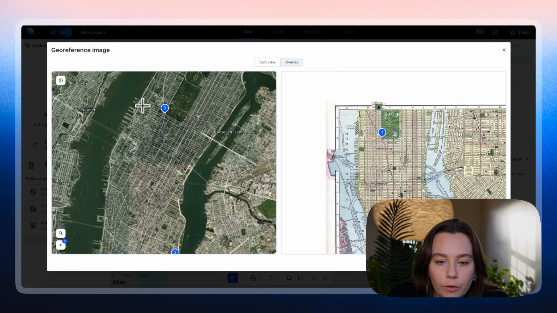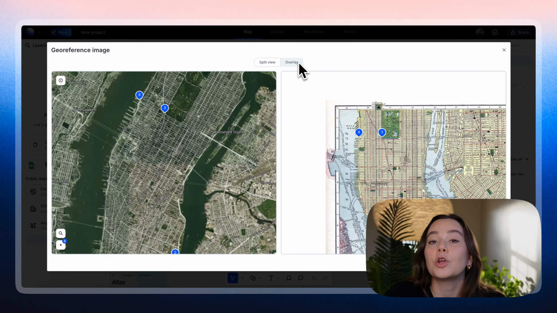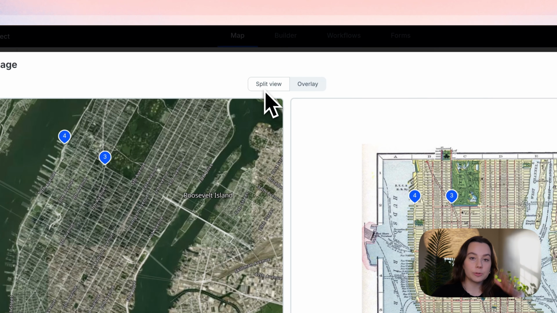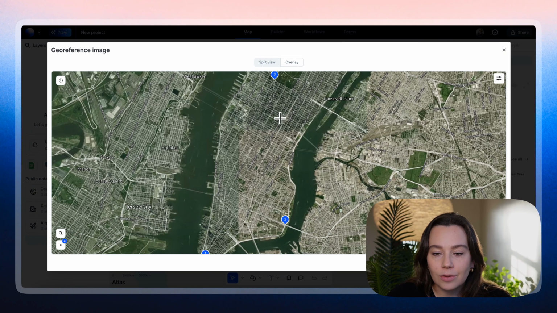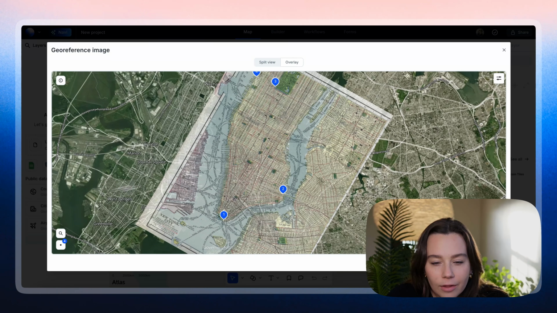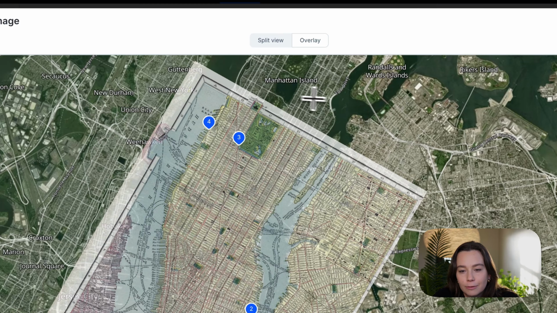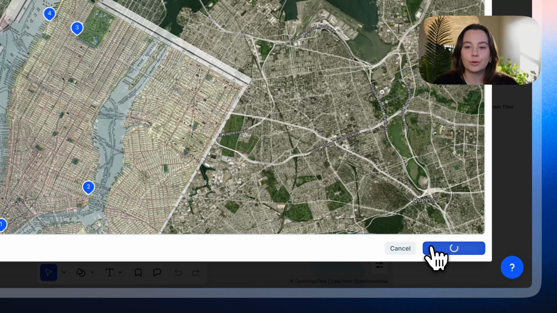We can also do a 4th point if we want, for example, there on the other side. And then you can always go and check the overlay, because right now we're in split view, so we have them right next to each other. But if you go to overlay, you can see it appearing on top, and then you can check a bit the other things you can see. Does it seem like it fits? It actually looks like it fits perfectly. So then you can go ahead and confirm georeferencing.